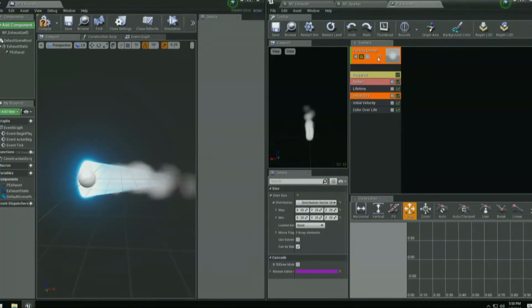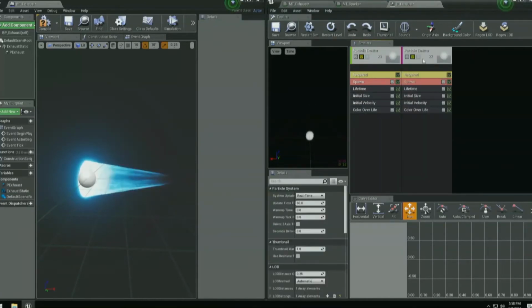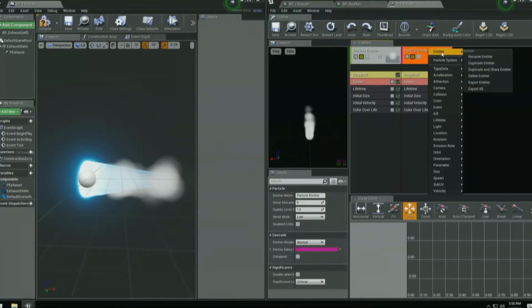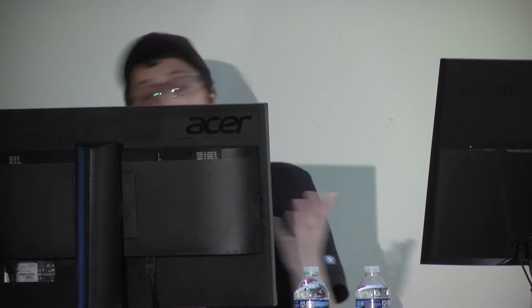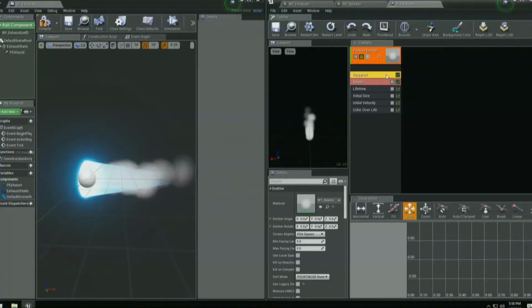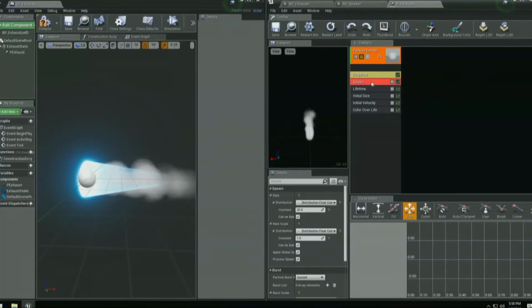In Cascade, you can have multiple emitters on top of each other, and Cascade is basically one unified system. Let me remove this one. I'll go quickly over a bit. The Required module is where you put your main settings for your emitter: the material, how long your emitter stays, what kind of depth sorting it does, this kind of thing. Spawn is basically how many particles you want to spawn: much more, or 0, 1, and so on.